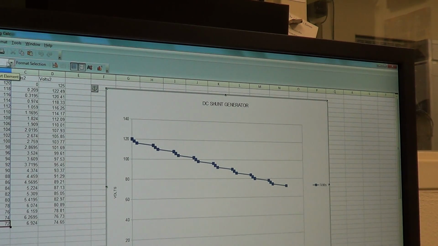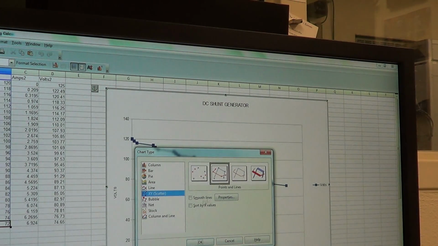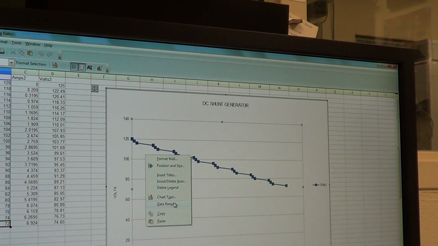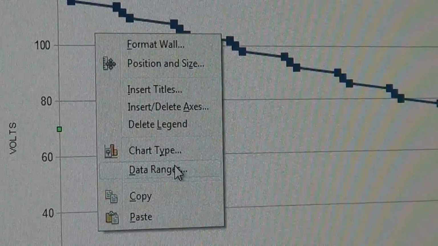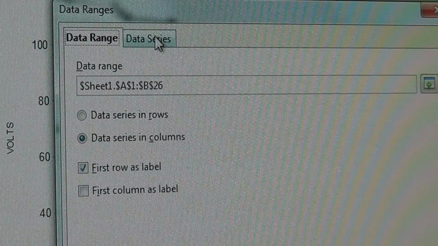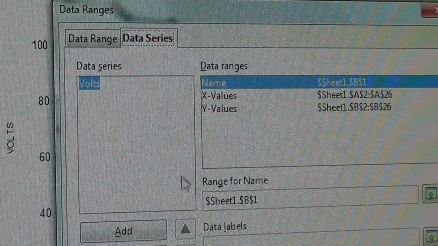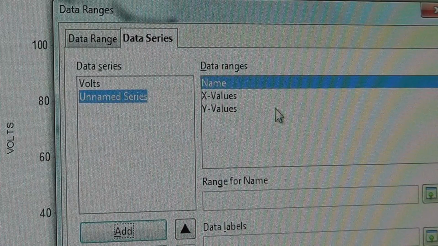So we're going to come back over here to the chart. You've got your chart type, that's all the same there. And we want to go in here, and data ranges is what we want to select. And then you click on data series. Now we're going to add a new one. So we come over here, add, unnamed series, and it wants a name on that.